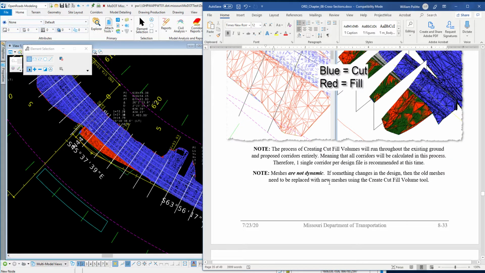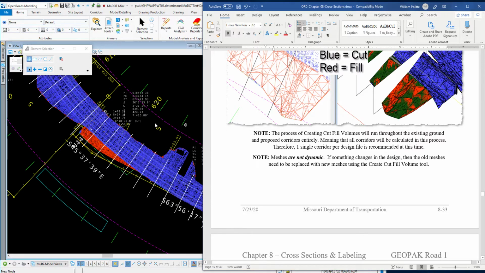If something changes in the design, then the old meshes need to be replaced with new meshes using the create cut fill volume tool. So you'd have to rerun them if anything changed in here. You change some slopes in your project, you change anything, after you've already done this, then you'd have to rerun this.